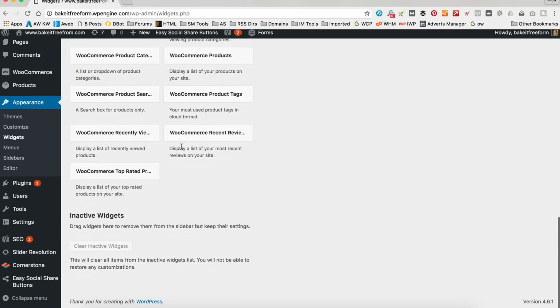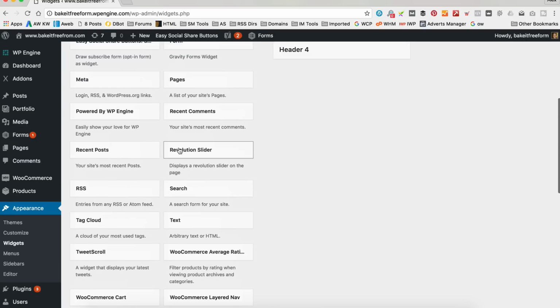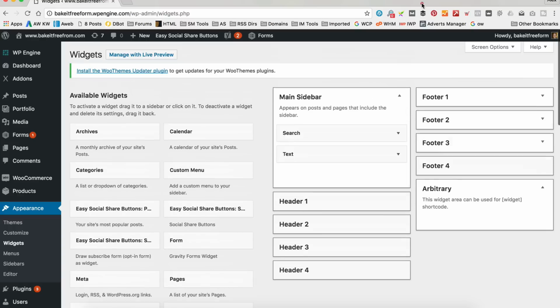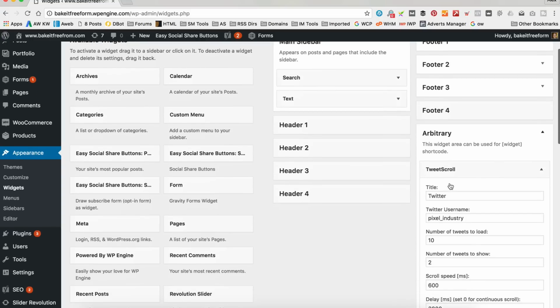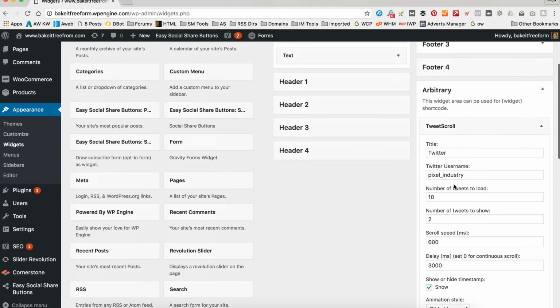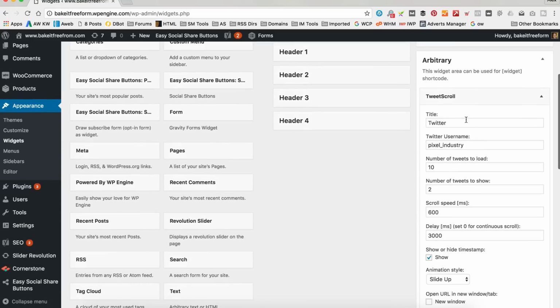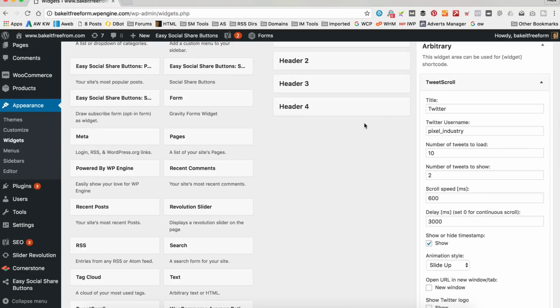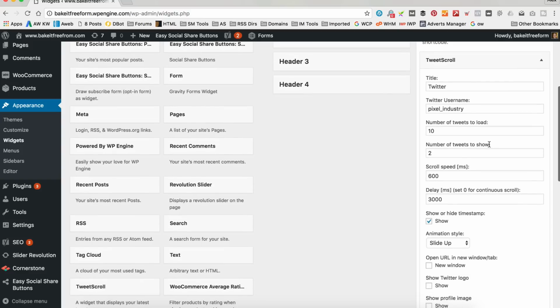So let me go and find the tweet scroll widget. Here it is. Now, of course, you could just put it in your main sidebar or wherever, but I want to drop this one on the home page. So a sidebar is not going to be useful, so that's why I'm going to use the shortcode. Once you've put the widget in, you can give it a title, you can put your username in, number of tweets you want to load, and all sorts of things.